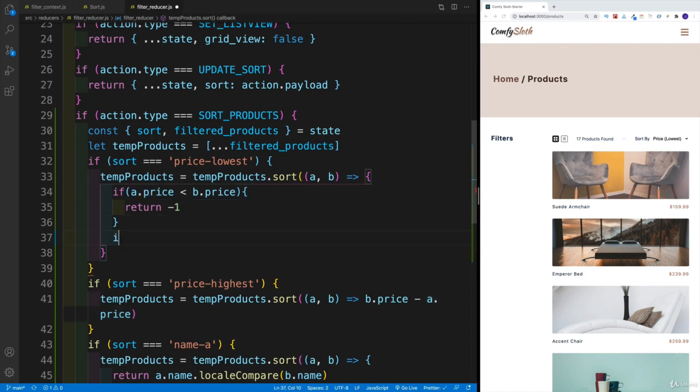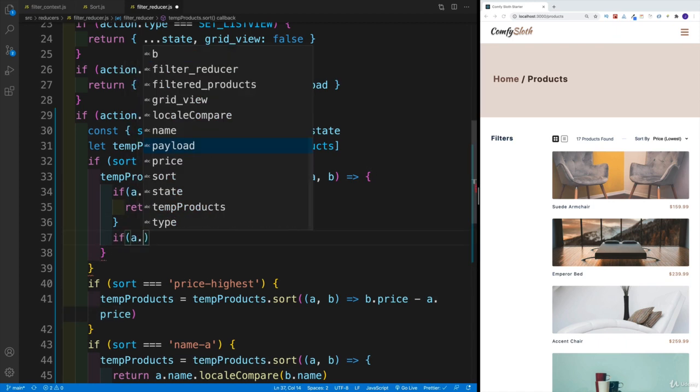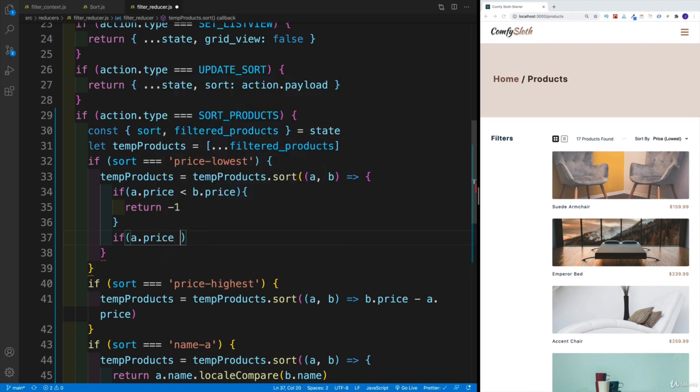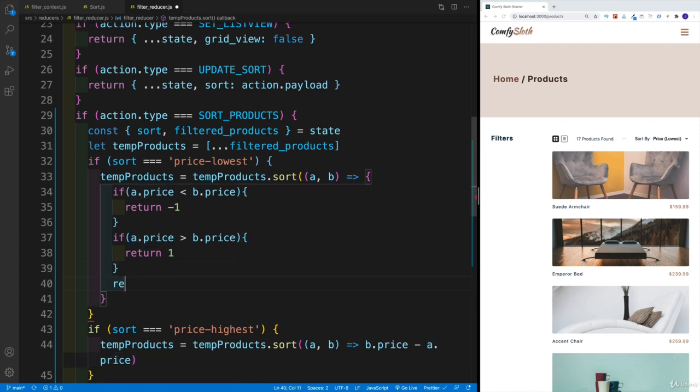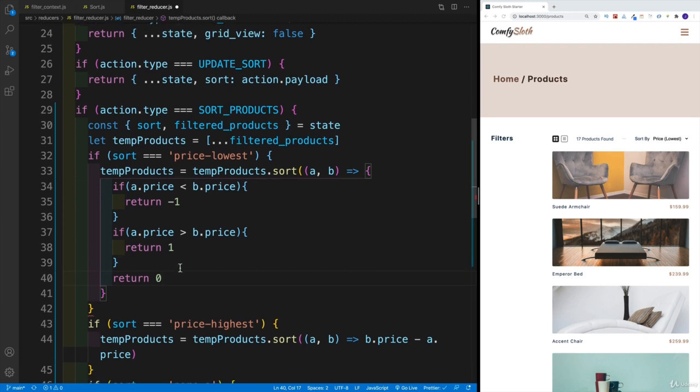However, if the A is bigger, so if I go with if A price is bigger than B price, then I would want to return +1, meaning 1. And if that is the case, now the A is going to be placed after the B. And then eventually we just go with return and then we set up here 0. That should be it. Now in this case, I think I'm missing one parenthesis here, something like this. And this is going to be the long way.